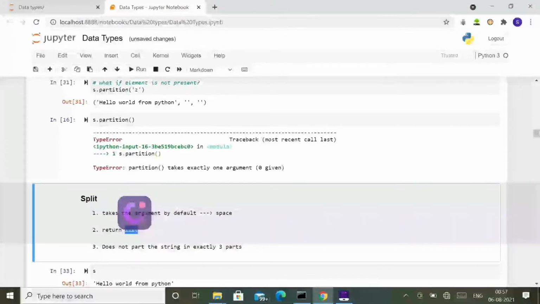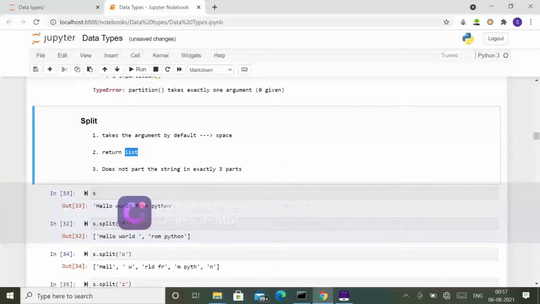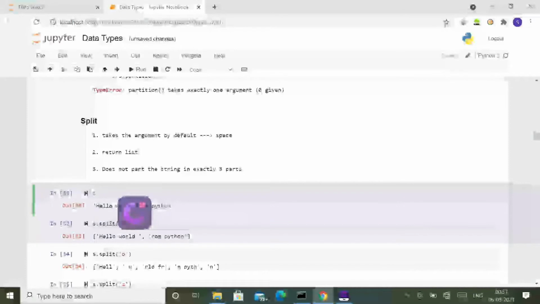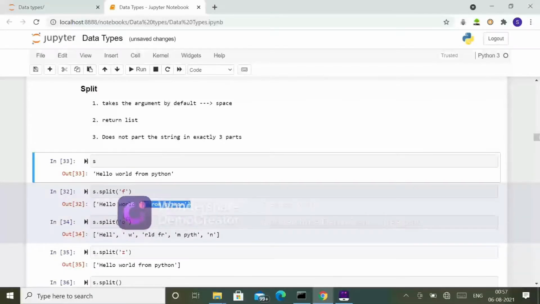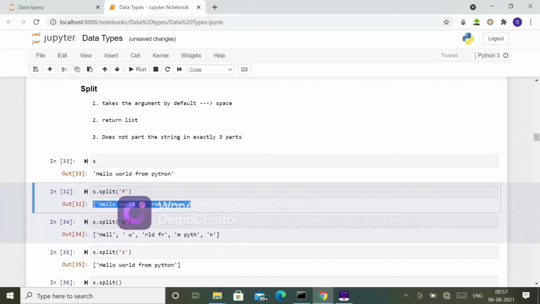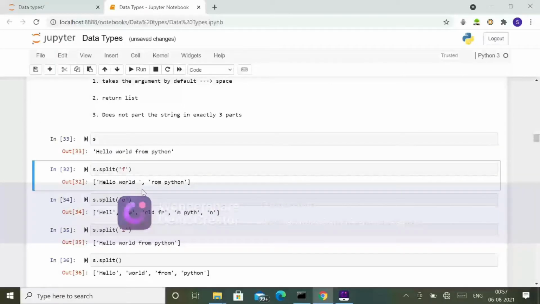And lastly, partition always splits the string into exactly three parts: the part before the argument, then the argument itself, and then the rest of the string which comes after the argument. But it is not the case with split. In case of split, it can return any number of strings. It does not return the argument itself. Suppose we split it at f. As you can see, f is not returned in this case. It just returns two elements in a list, which are the string before f and the string after f.